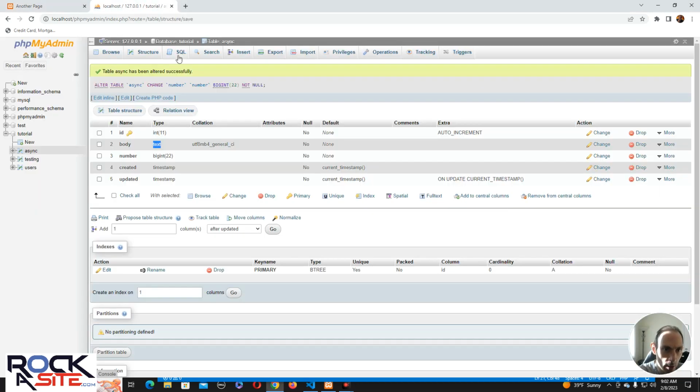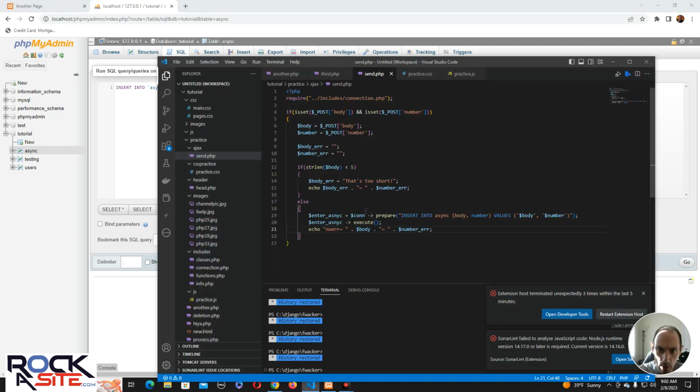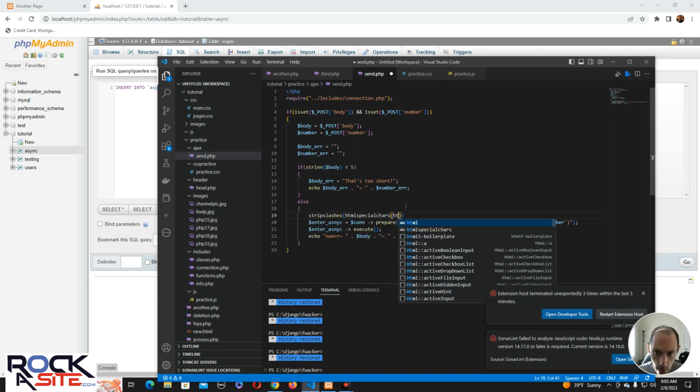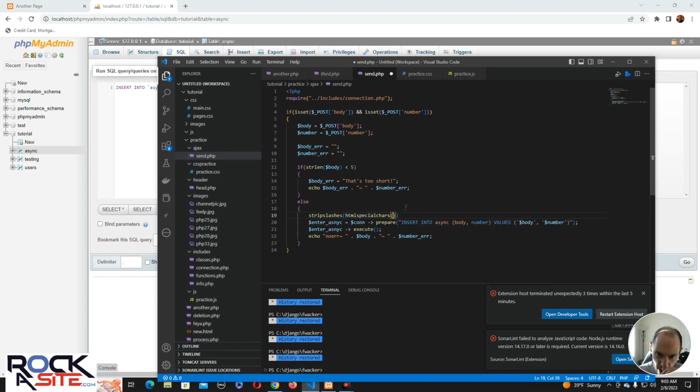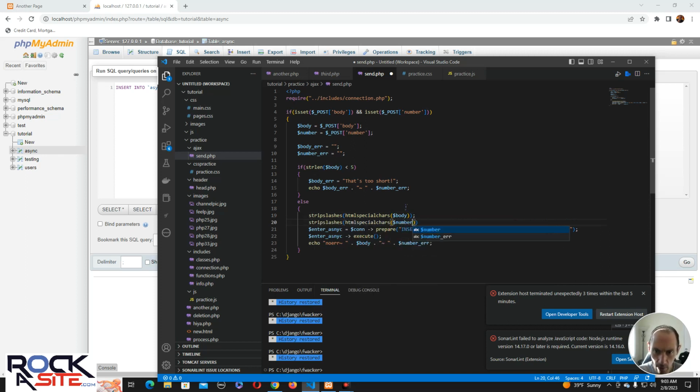Let me just make sure I have to take out those. Yeah, I have to take out those, I gotta strip slashes and stuff. Let's do that better. Okay, so let's do strip slashes, HTML special characters, and we'll just do body, strip slashes, because we're going to keep getting that error if we don't.